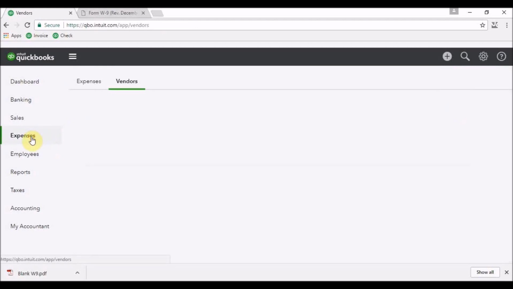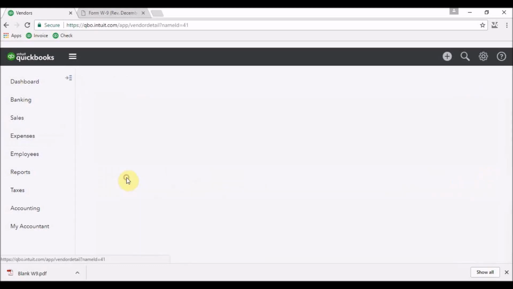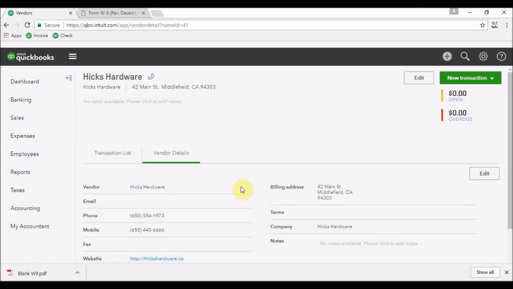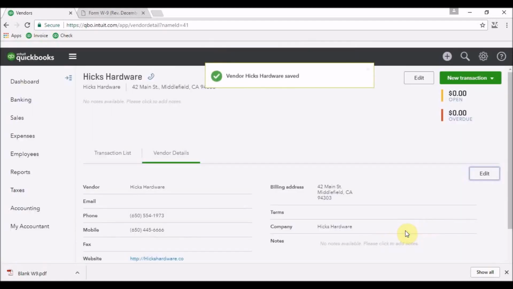Okay, so now let's scroll back up here. Back to expenses, and let's click on Hicks Hardware. This is somebody who's already in the system. They're not set up to track. All I have to do is click this box, and now they are set up to track. Again, hopefully I've got a W-9 on them. I can put in their ID number. I can attach it if I want to, but I can set them up for 1099 payments, even if they were already set up without that box checked. All we have to do is check the box.